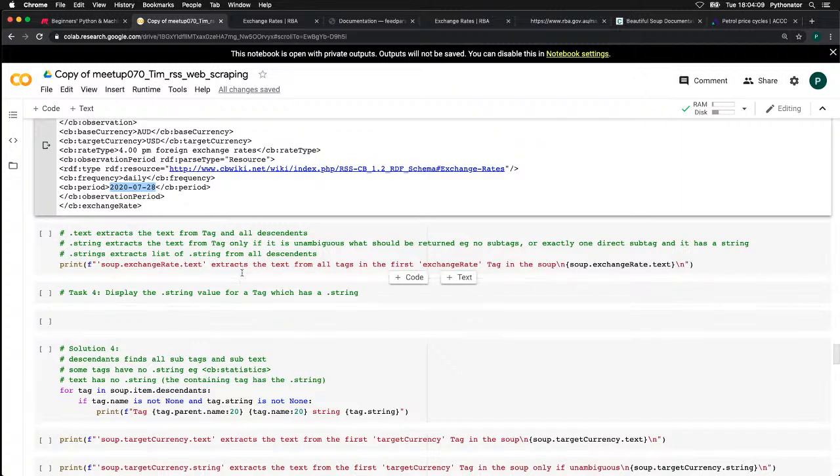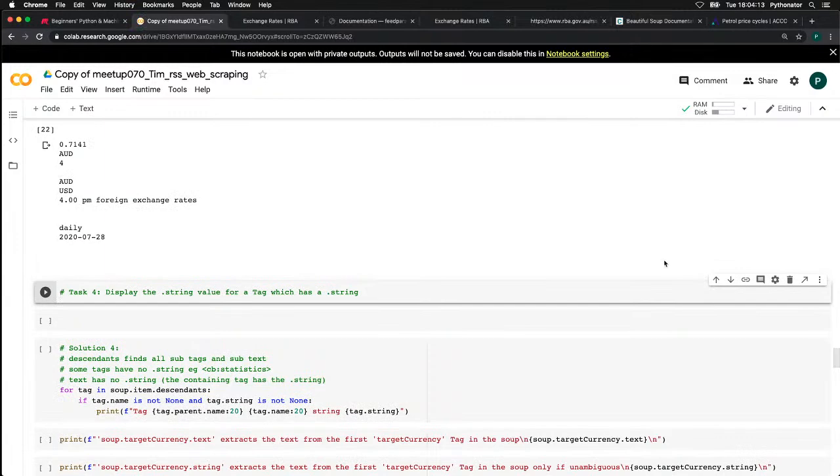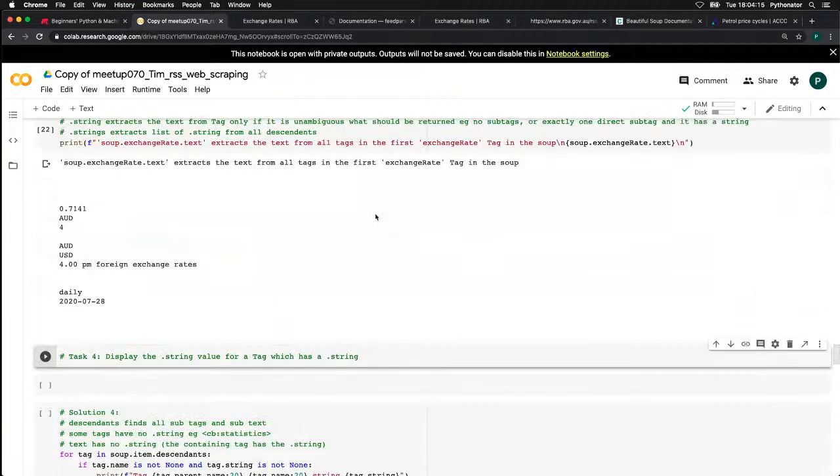So let's have a look at what text gives us. Okay. So a few of them, there's text there, but it's just white space, and then some of the text there is not white space. So that's what we get with text for exchange rate.